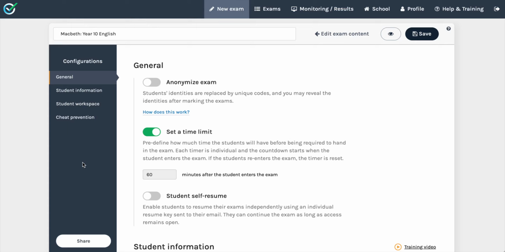In our general settings, you're able to anonymize the exam, where all student identities are replaced by unique codes. You can then reveal the identities after you have graded the exam. You can set a prescribed time limit, where you predefine how much time the students will have before they hand in their exam.